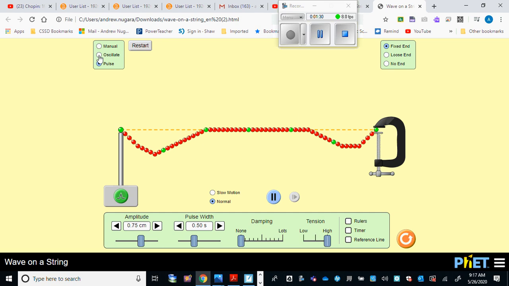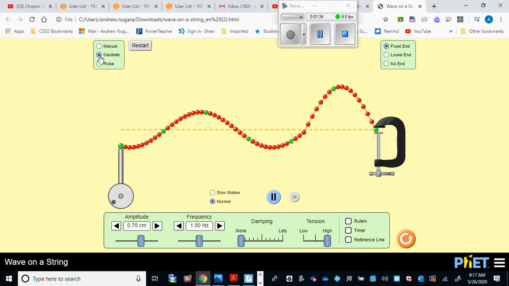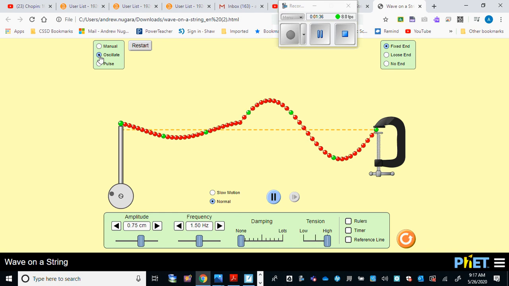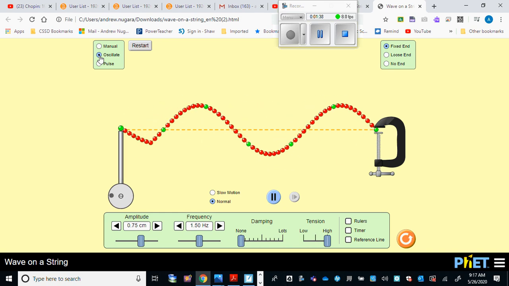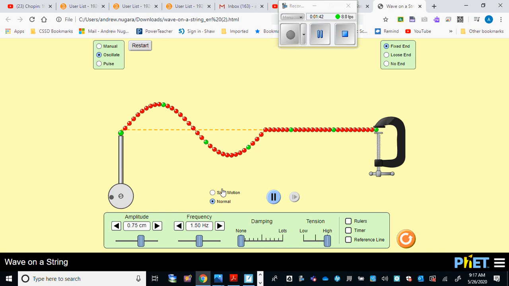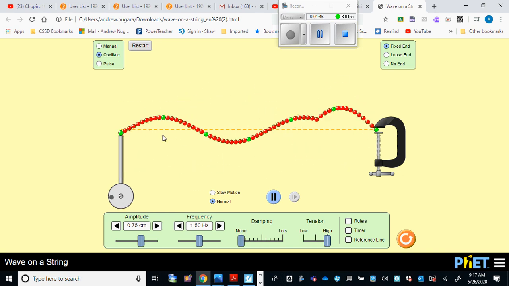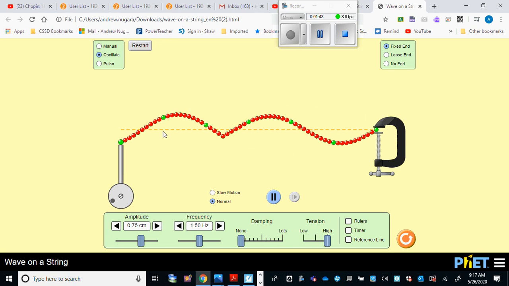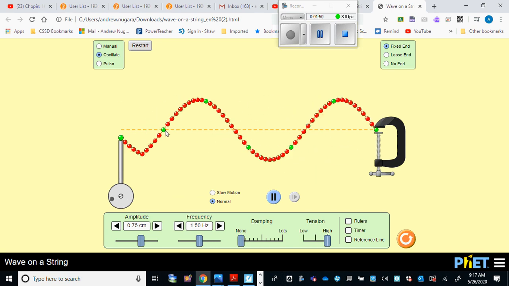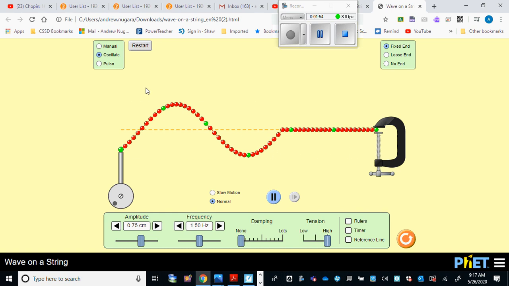So now I'm going to quickly change this to oscillating, and we get this. As you can see, at times the wave appears right there, and then it completely disappears. If you look at one of the green dots here, at times they sit on this line and don't move, and that's a standing wave. Okay, I'm going to go back to the lesson now.